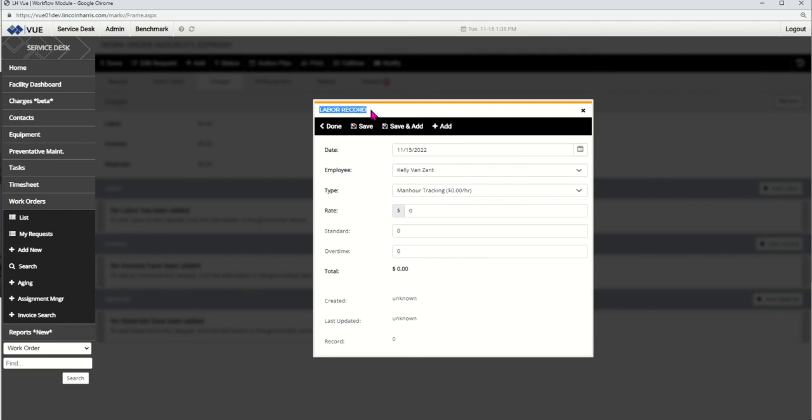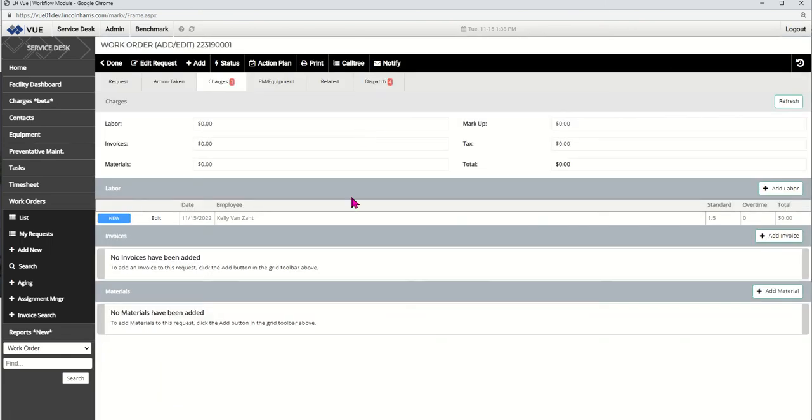So under the labor record, under standard, the number of hours. So if he was there for 1 hour on site, it was a 30-minute drive to the location, he would put in 1.5 because that is 1/2 hour, and then save.